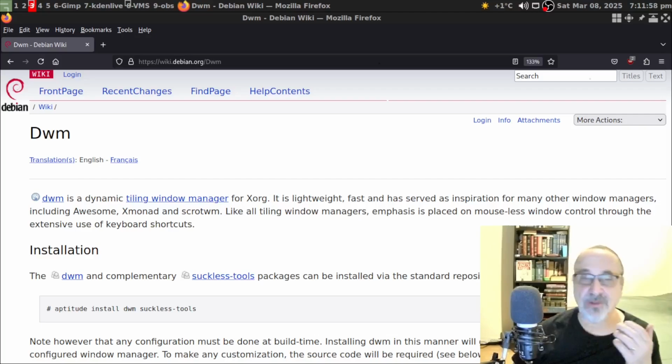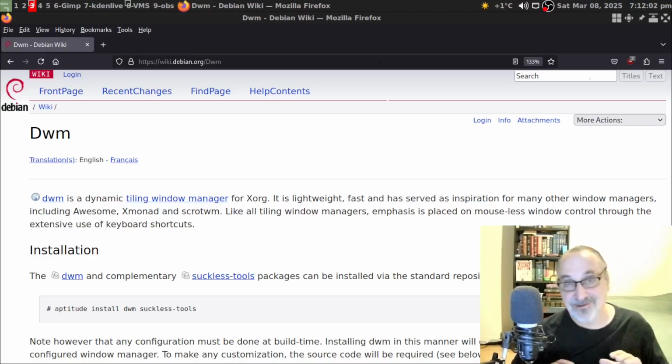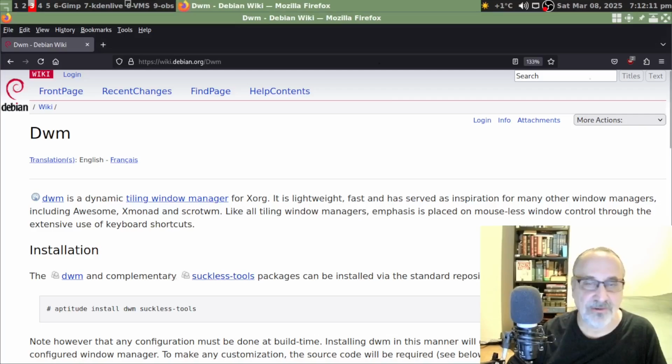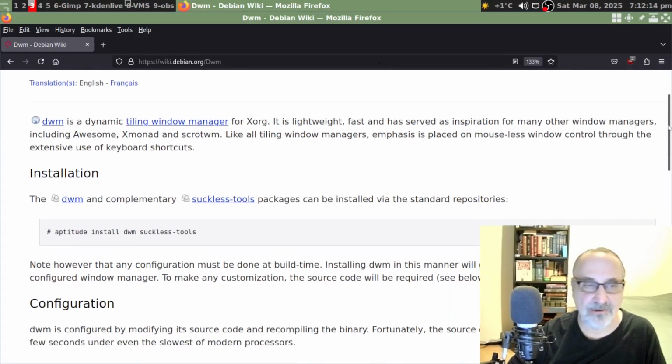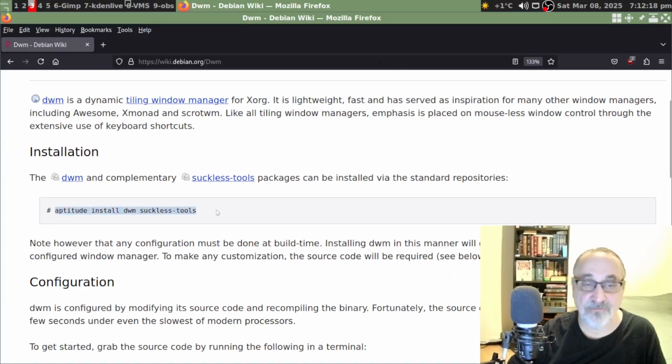So right now, I'm at the Debian Wiki. Did you know there's a Debian Wiki? Just like there's an Arch Linux Wiki, there's a Debian Wiki, and you can learn a lot of stuff from there too, where they talk about DWM, and they tell you right here that you can install it from the official Debian repository, and that's what happened when we installed it in Linux Mint. Now in Linux Mint, I went to their GUI app repository, but it's coming from here.